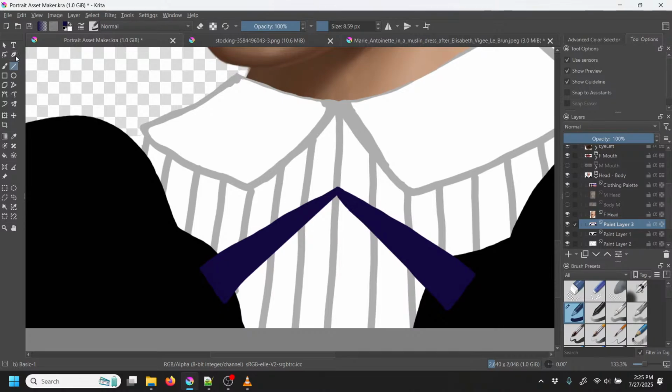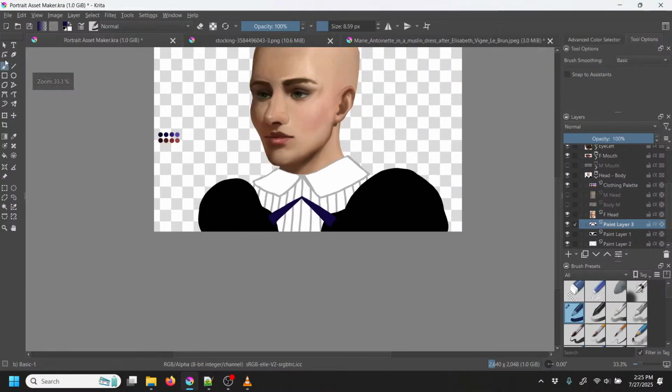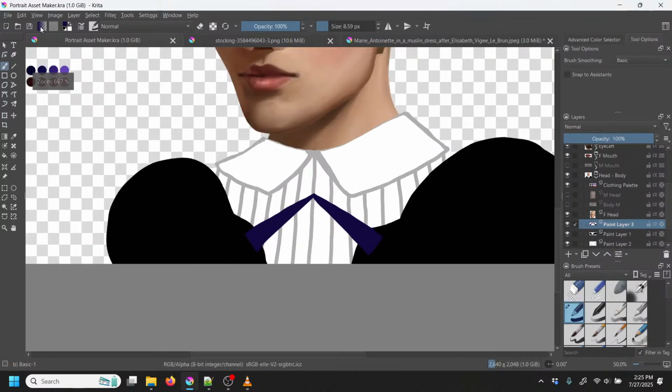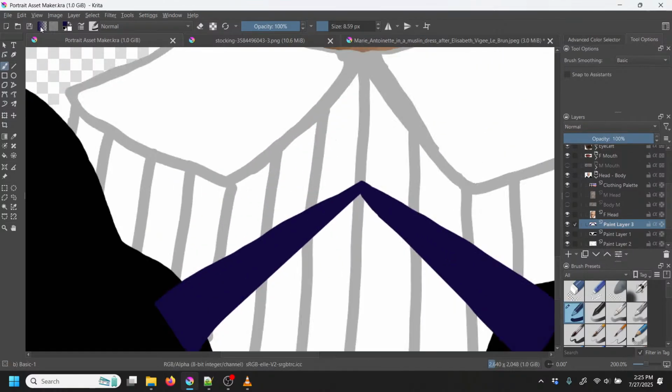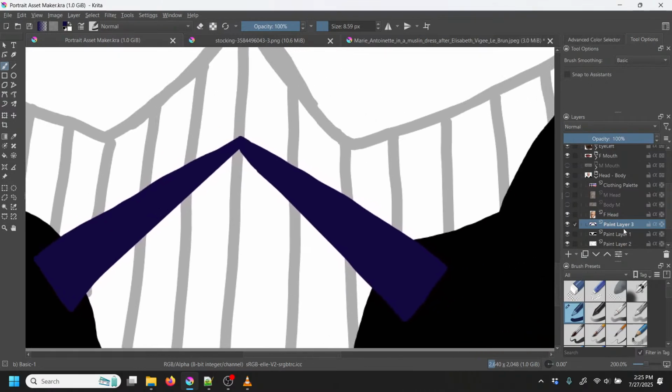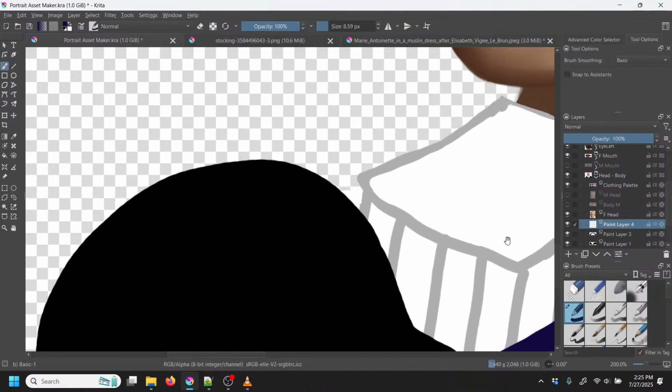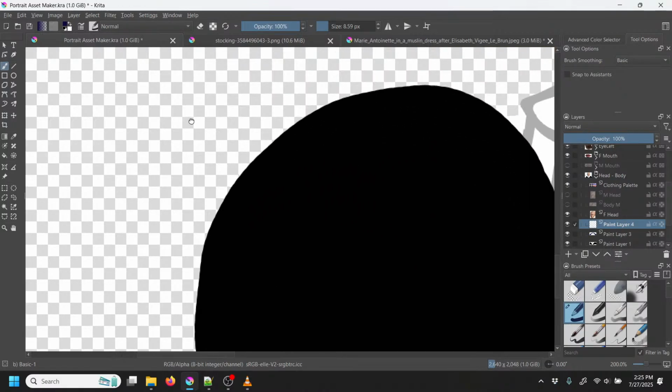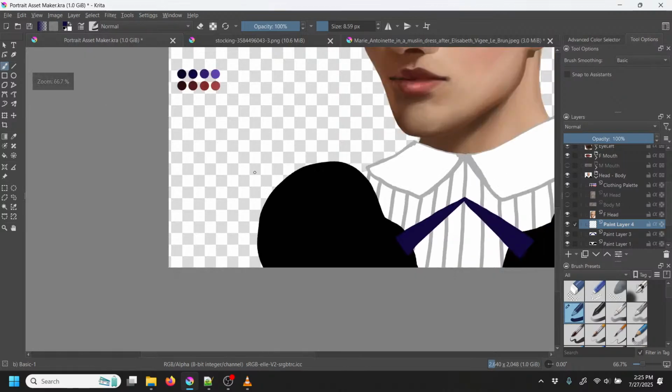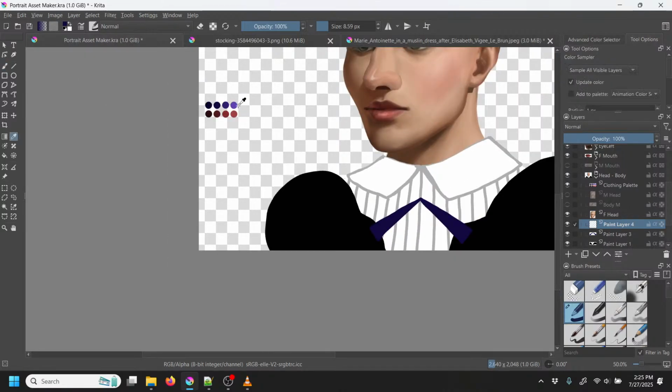Okay, so we've got our basic shapes now. I'm just going to go ahead and save so that we do not lose all that progress we just made. And now we're going to start defining things a bit. So I'm just going to make another layer here. We're going to grab a lighter violet, wherever that might be. Ah, there it is. And we are going to start painting a bit.